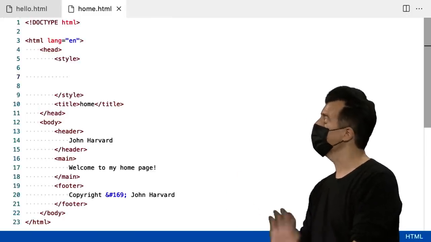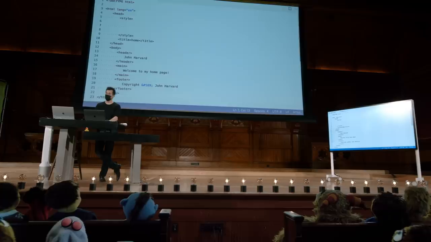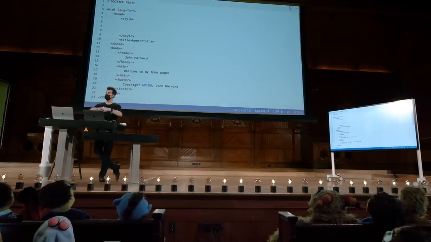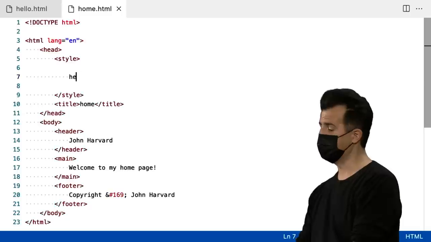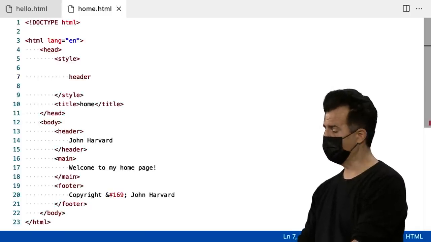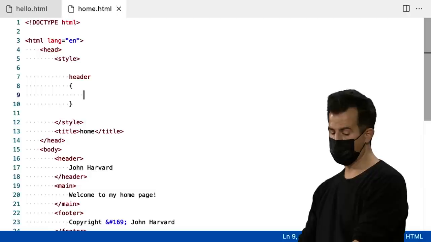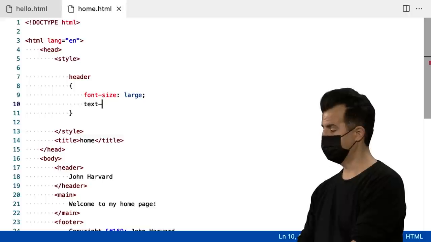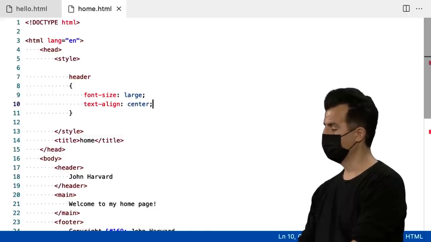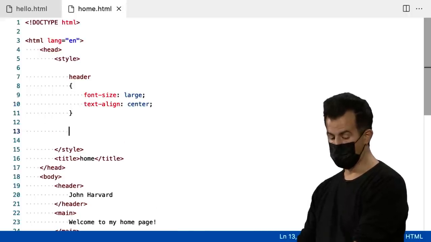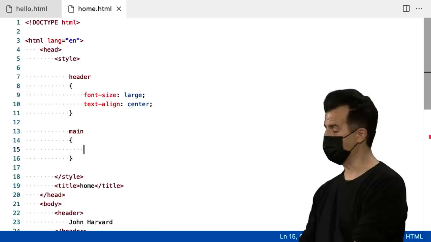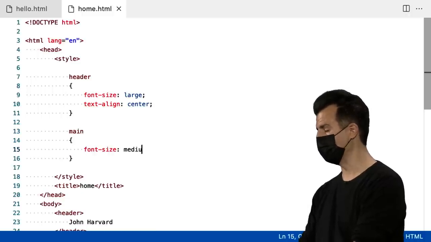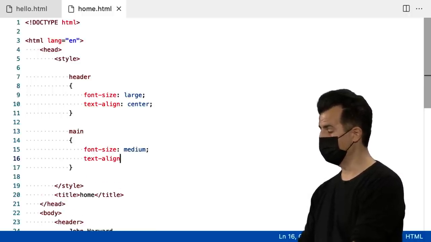Here's a slightly different syntax for expressing the same key value pairs. If I want to apply CSS properties, that is key value pairs, to the header of the page, I say header, and then I use curly braces. And inside of those, I say font-size large, text-align center. Then if I want to apply some properties to the main section of the page, I again do font size, say medium. And then I can do text align center.